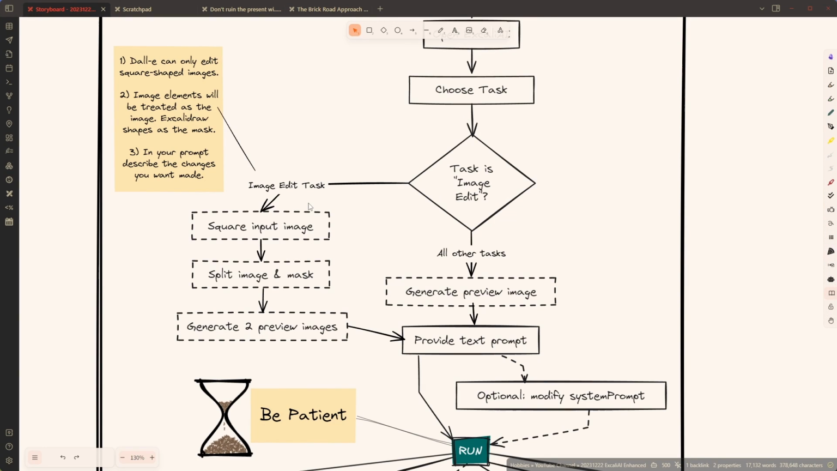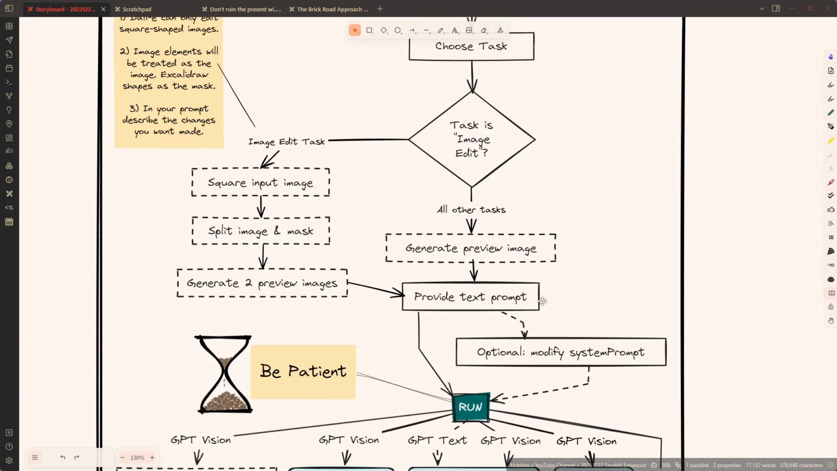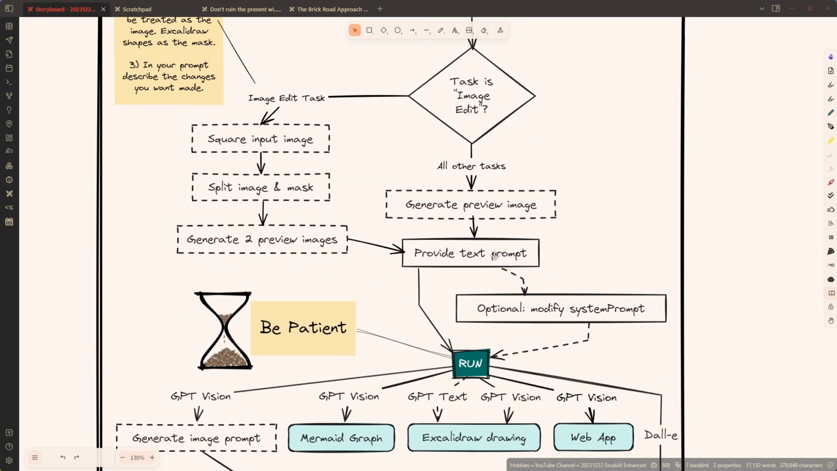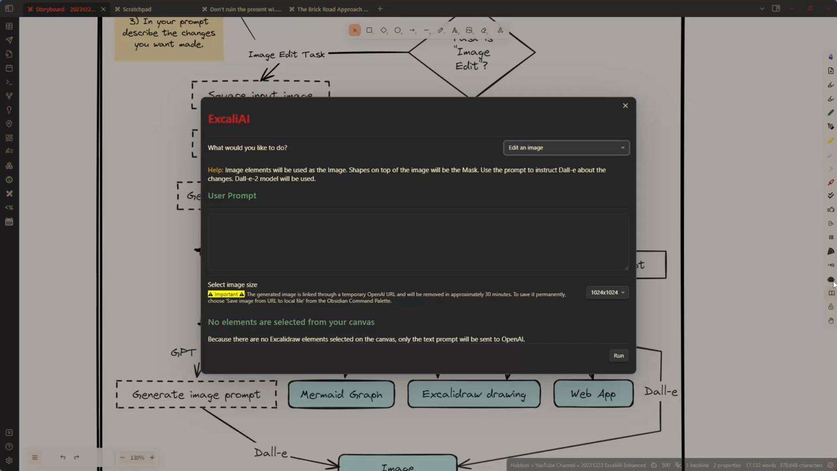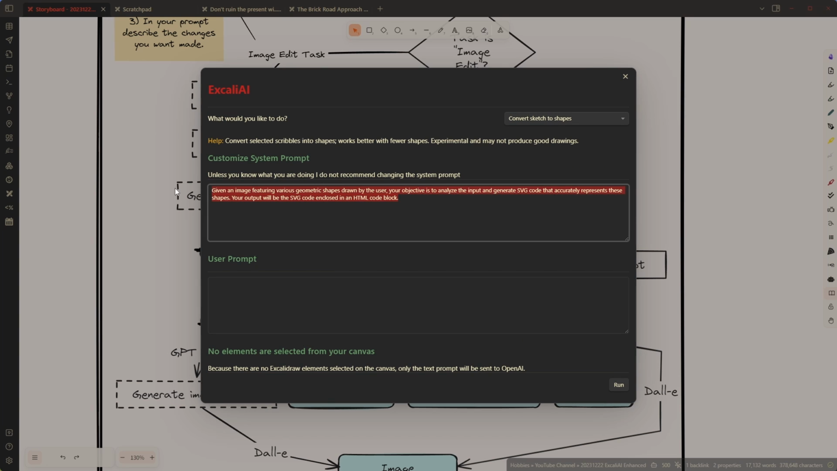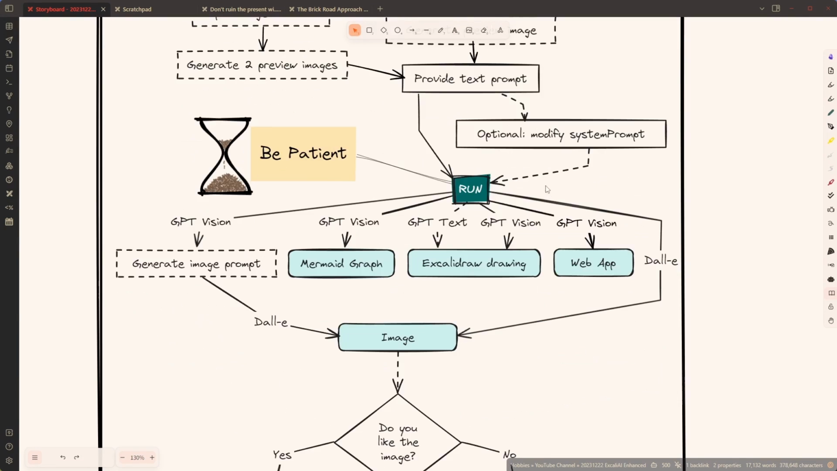So depending on the task, you will see a different preview image, either the image plus the mask or the image only. You can then provide your text prompt and optionally modify the system prompt. So the system prompt is this one up here. In case of edit image, there is actually no system prompt, but most of the cases there are. So this is the customize system prompt part. And then when you hit run at the bottom, then depending on the activity you selected, different things will happen.